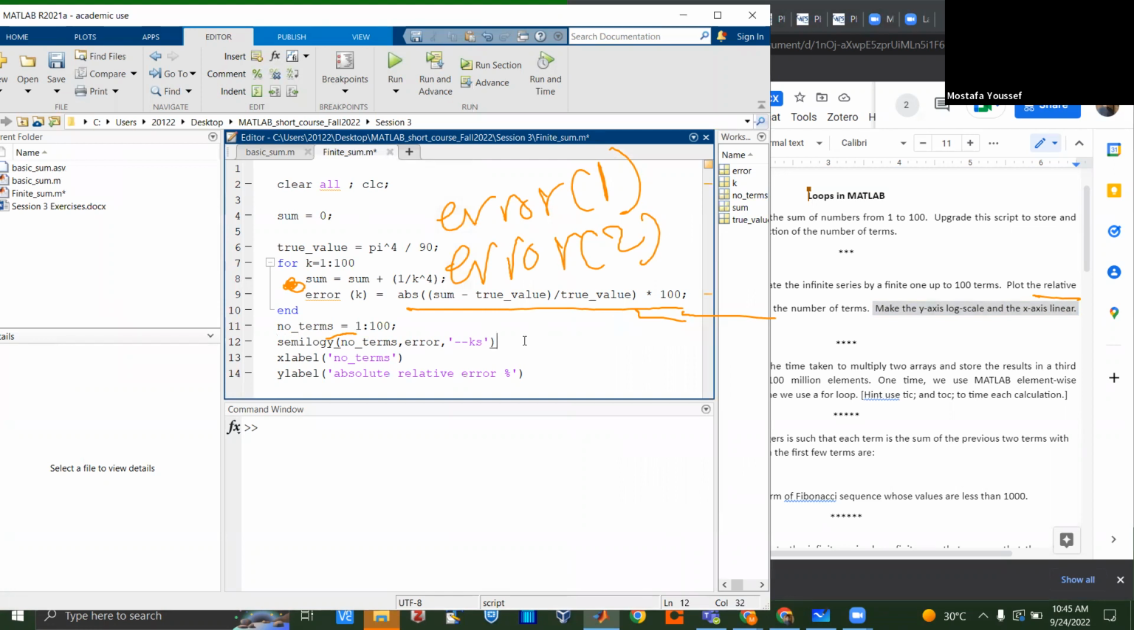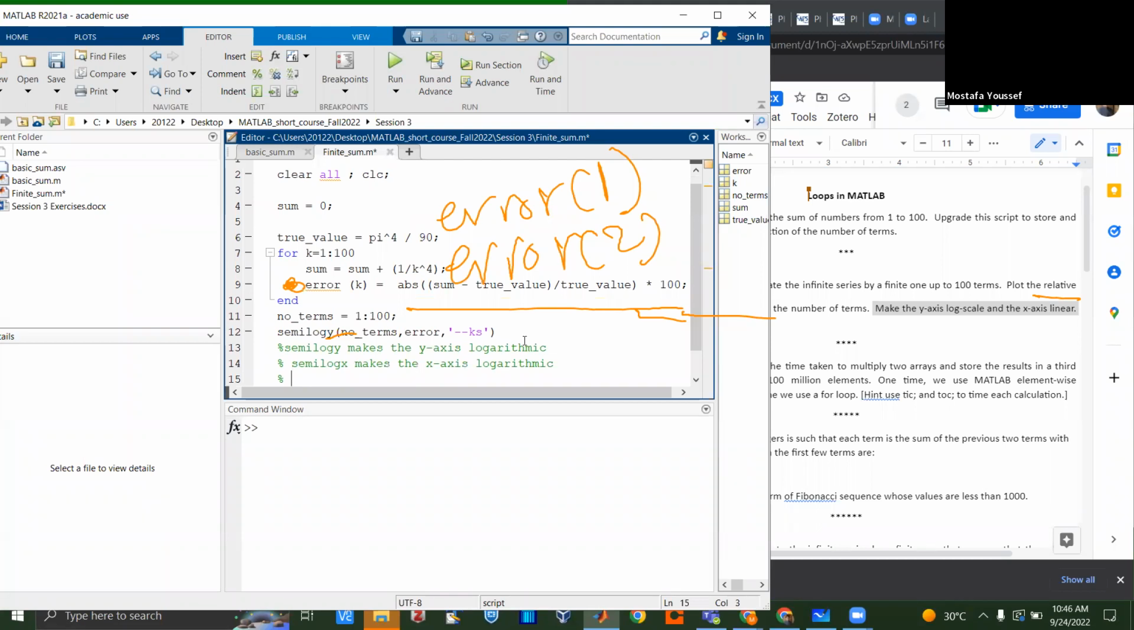In other words, you are telling MATLAB what semilogy is doing. Let's write a comment here, actually. So semilogy makes the y-axis logarithmic. It's gonna keep the x-axis linear. Similarly, semilogx makes the x-axis logarithmic. And finally, if you want both of them to be logarithmic, you can use loglog. So loglog makes both axes logarithmic.